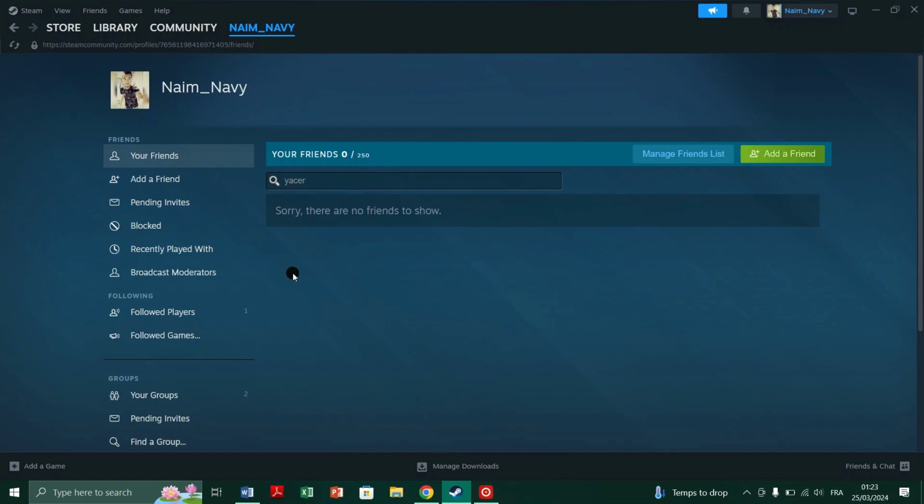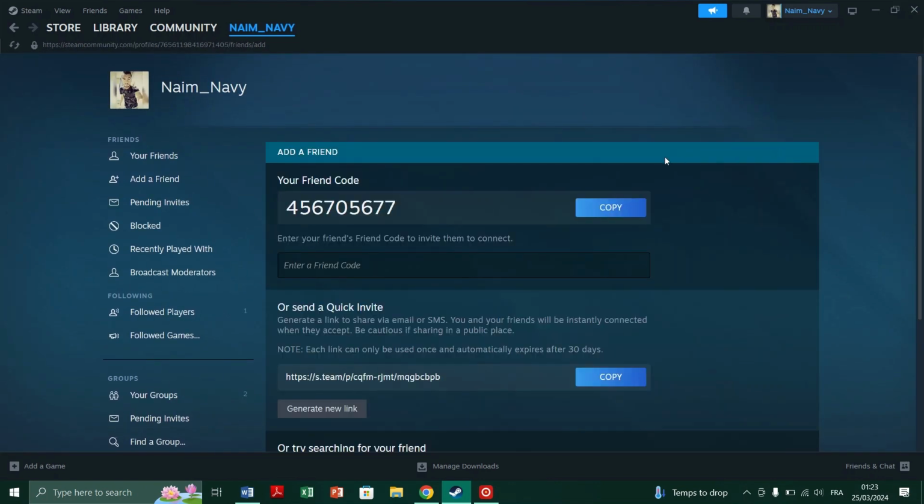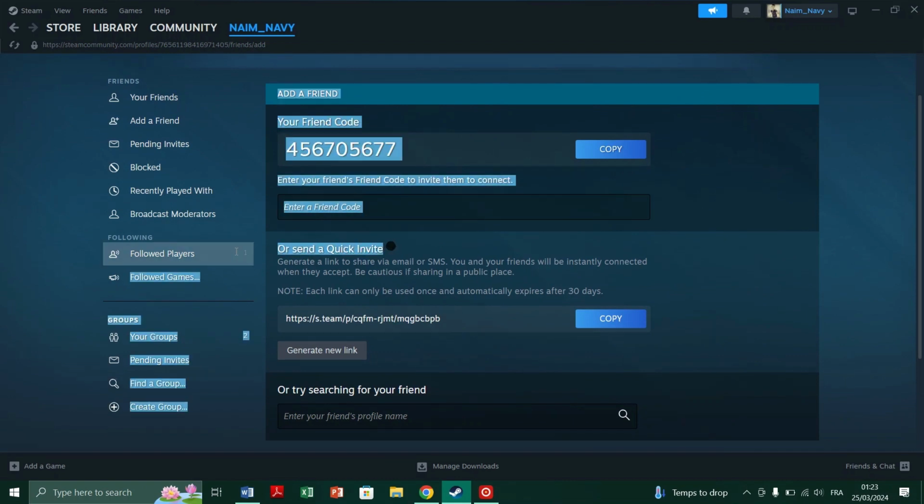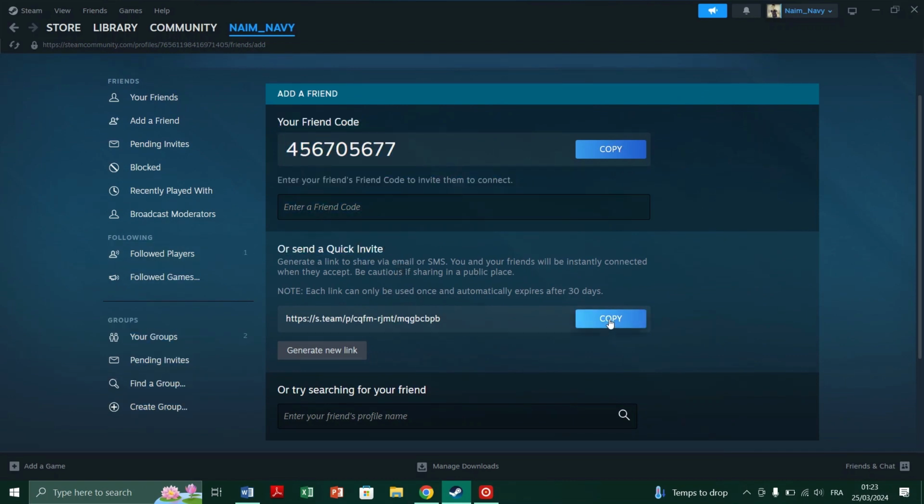And the third method is using Quick Invite. Open Steam and go to the Friends section and select Add a Friend. Click Copy next to the invite link and share it with your friend, so they can open the link, log in to Steam, and accept your friend request.